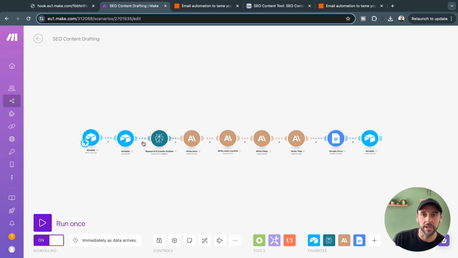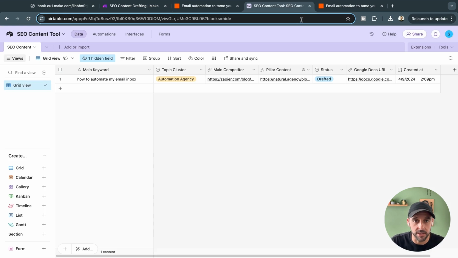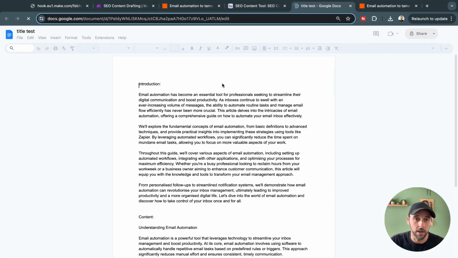All right, so let's jump in, guys. But before we do that, let's take a look and see if this worked. We've got our Airtable database here. We've got our main keyword, the topic cluster, the main competitor, the pillar content. I'll come on to that separately. We've got the status, which is now drafted. Then we've got our Google Docs URL.